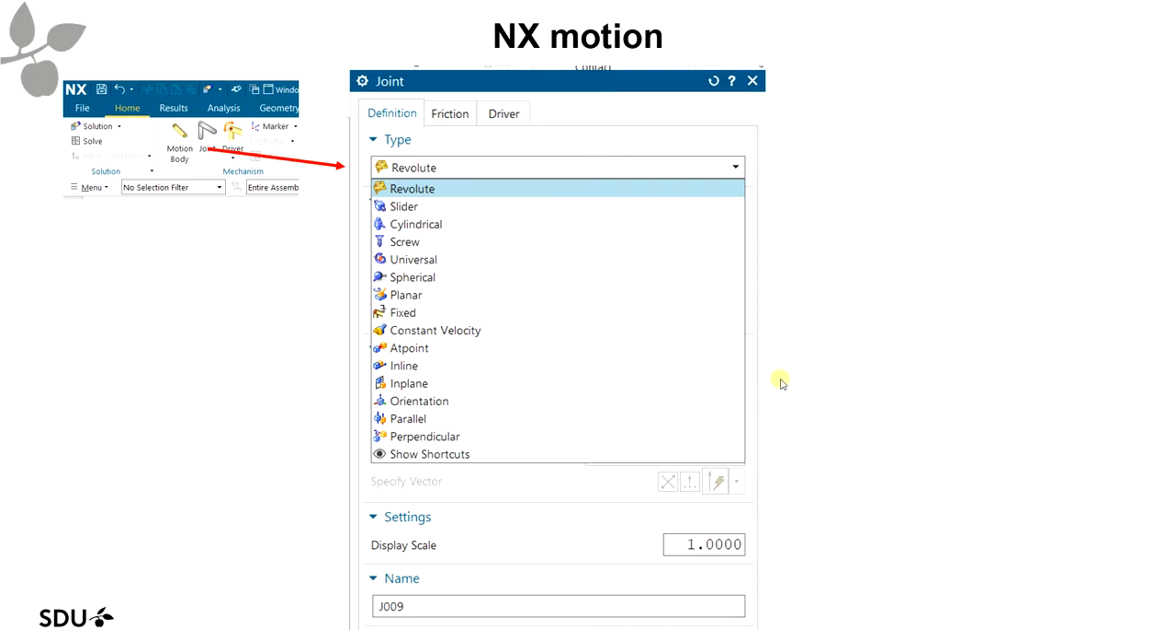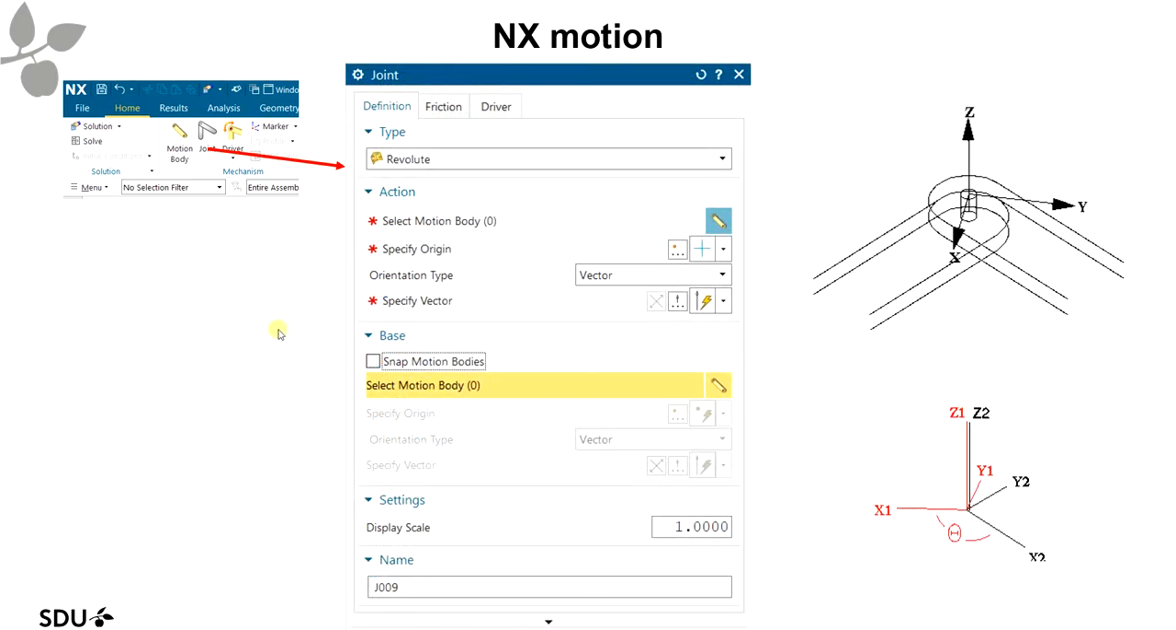The first one is revolute. This one is basically a hinge. For all types, you have the select motion body, where you select the motion body that you want to put the joint on. Then specify the origin. This is not the origin of the motion body, but the origin of the joint. For example, if you have a hinge, here on the Z-axis is going to be your origin. And you specify a vector that defines the Z-axis, so that you have the rotation around that vector.